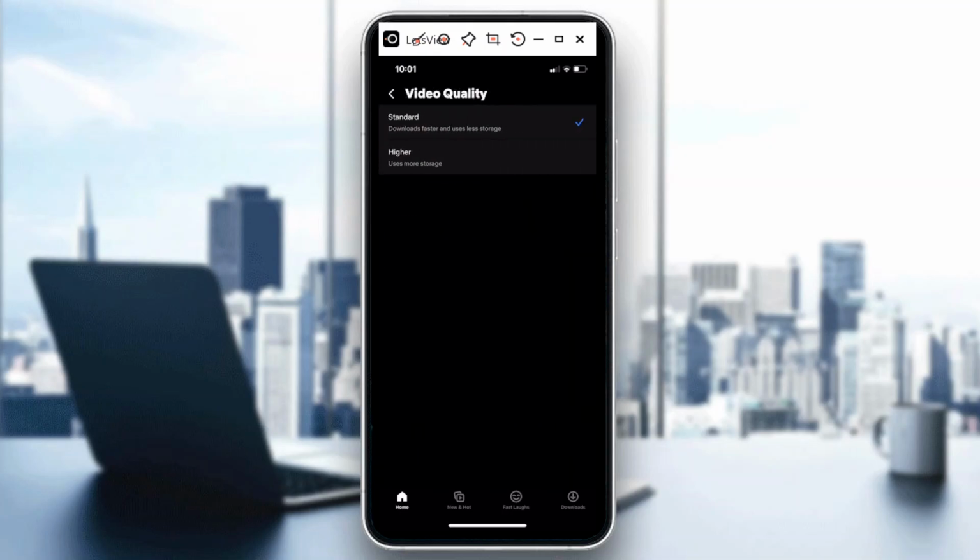Then you have options here to choose video quality, if you want standard or higher. Standard is basically the default. You can download faster and use less storage because standard is still high quality, but not considered like 4K, just the default. And then you have higher quality, which is for better quality videos. You could also choose this one.